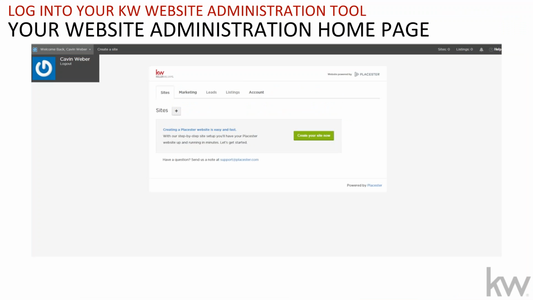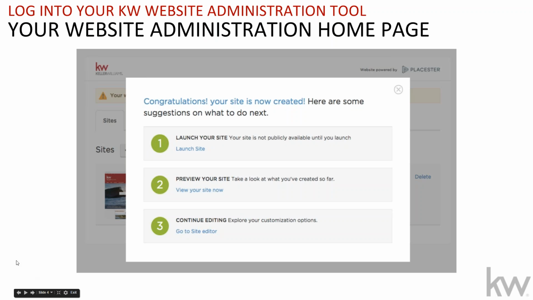All right, once you click on that option, you'll be taken to this screen. This screen is going to give you the opportunity to start to create your site. It hasn't launched yet. It's ready for you to customize, and then it'll be ready to launch when you're ready. So what we're going to do is we'll click on Create Site Now. That'll take us to this screen.